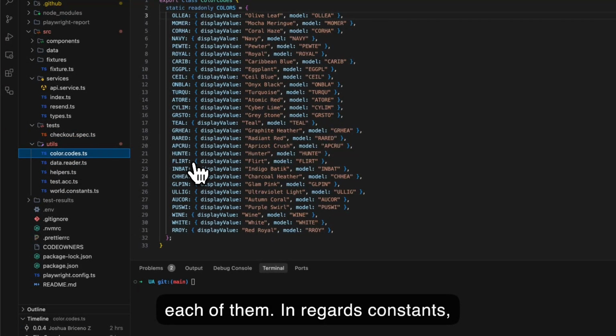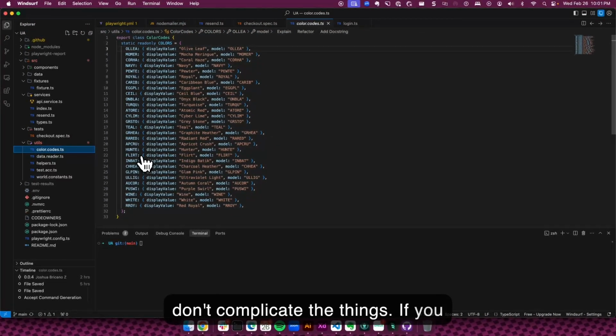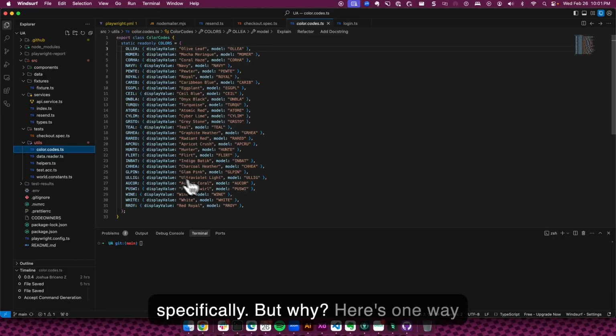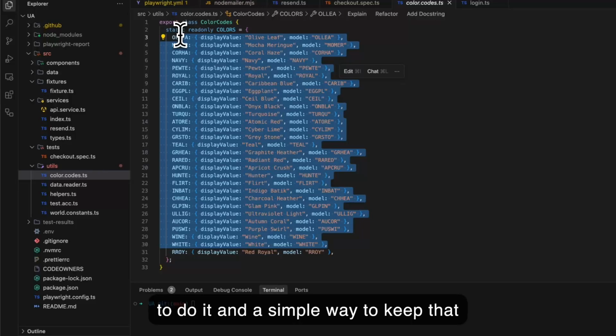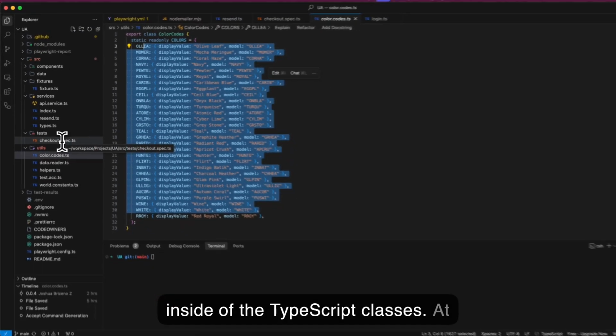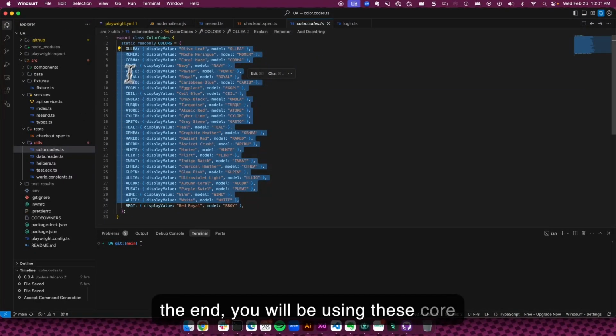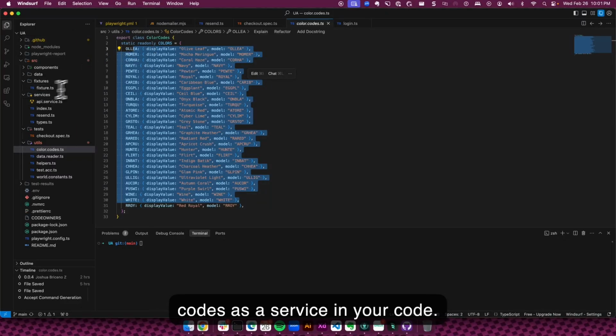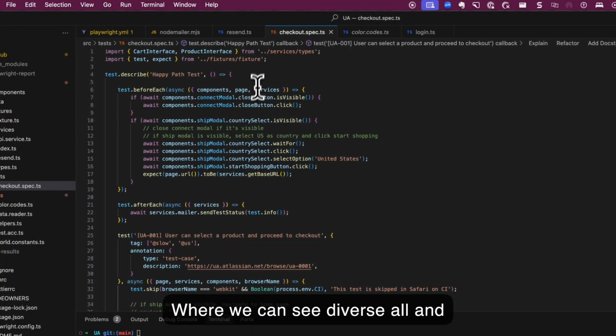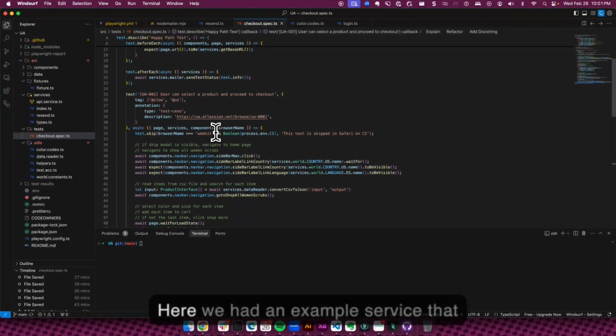In regards to constants, don't complicate things. If you want to have everything inside object-oriented programming, try to use classes. They can be used for constants. It's not kind of different. Many people spend time setting up JSON files, setting up other kinds of definitions of constants specifically. But why? Here's one way to do it, a simple way to keep that inside of the TypeScript classes. At the end, you will be using these color codes as a service in your code, where we can see that result and working. So let me go back here.